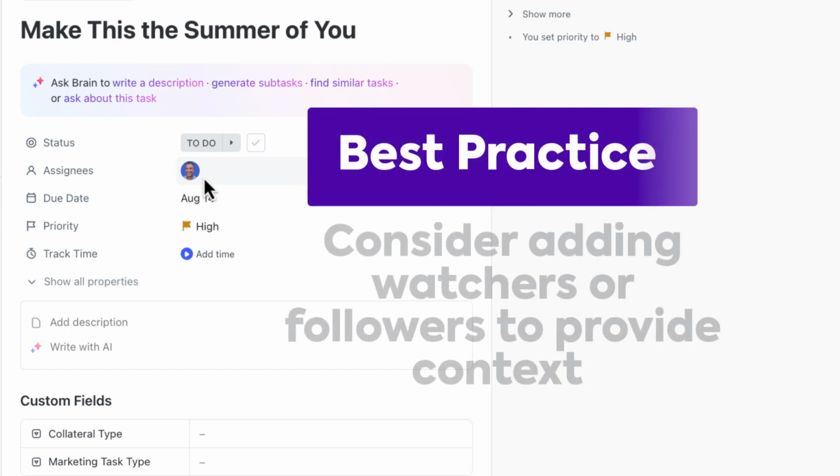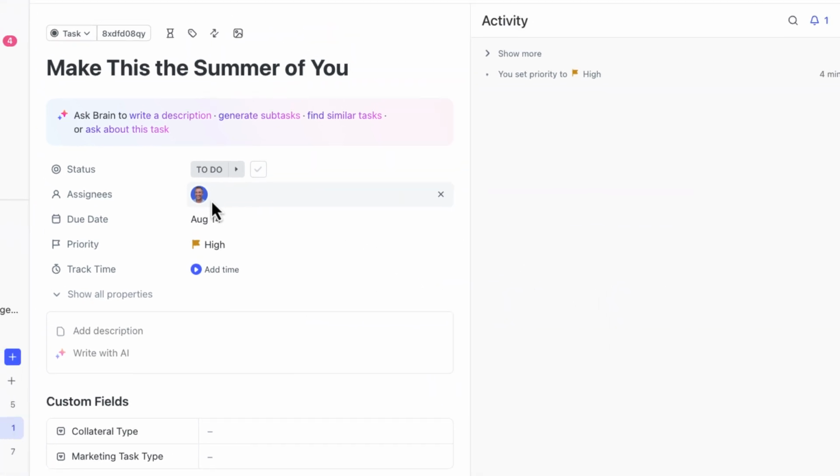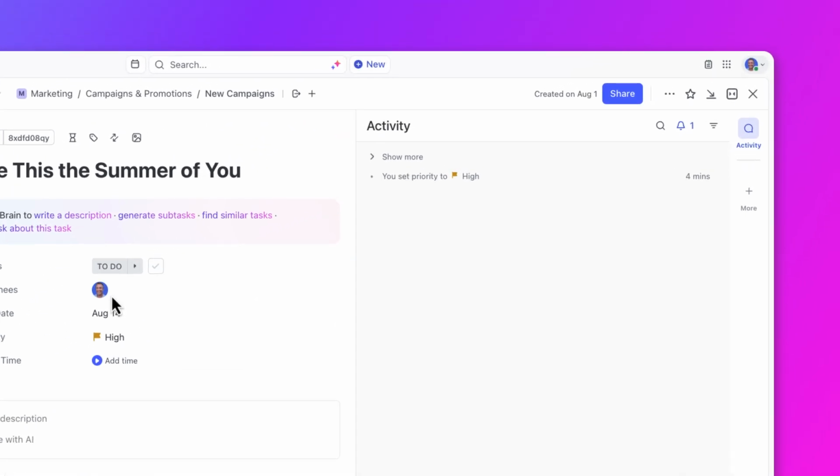Instead, consider adding your manager as a watcher or a follower of the task so they can get the context that they need to be updated on the task without having to be assigned responsibility for the work. Select who you want to follow or watch the task here in the upper right-hand corner.